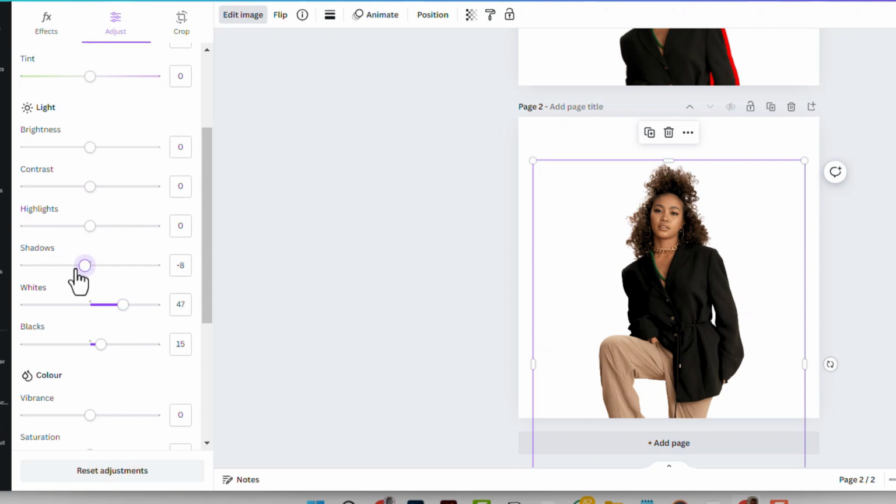So we have the shadows. It's going to affect almost like the mid-tones of the design. So we want to take down some of the shadows or increase some of the shadows. Then we have the highlight. The highlight just affects the white part of the image. It's almost like the white, but they are different. So we want a little bit of it.